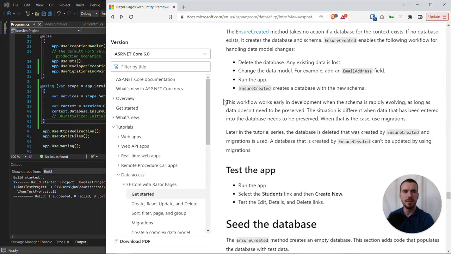Note that this workflow is only suitable in early stages of a project where we're happy to delete our database and recreate it. As we mentioned earlier in this video series, the better way of managing a database schema, or the database structure, is by using migrations, and we will come to that later in this video series in more detail.